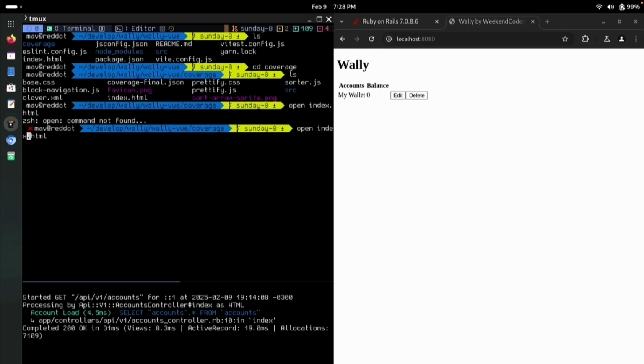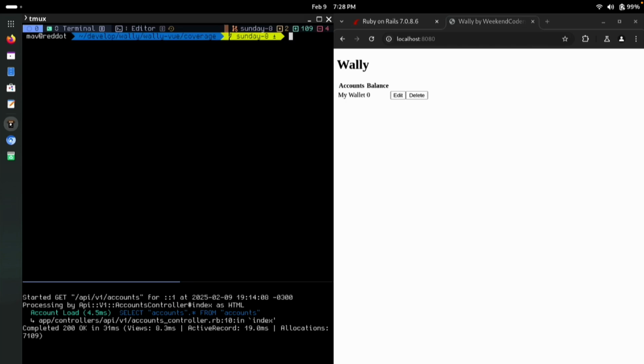Command not found, because it is Linux, not Mac OS. I see. Open is part of Mac OS. My mistake. But they created the reports. Let me open here in the Firefox, and we see the results.